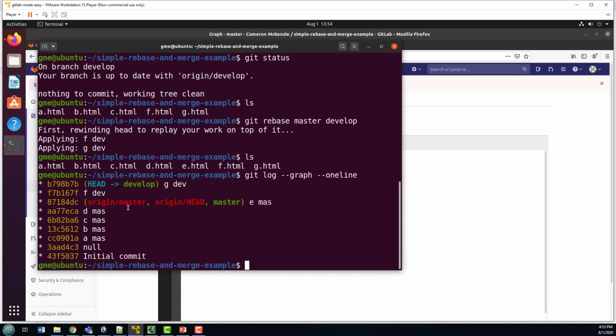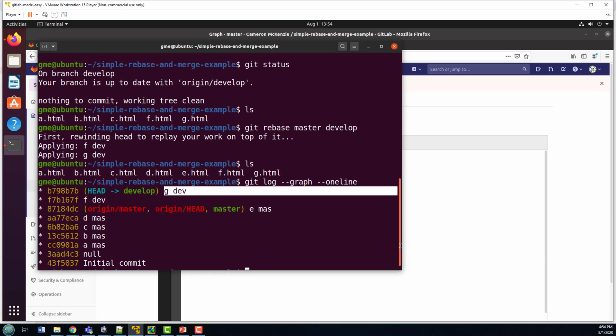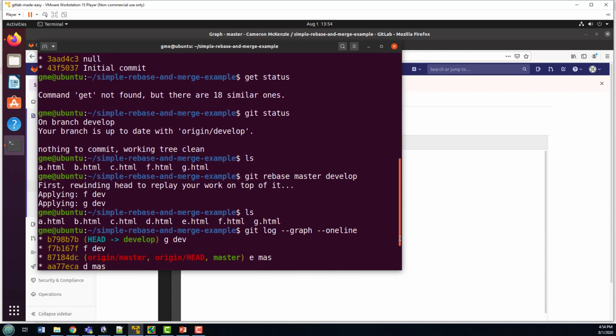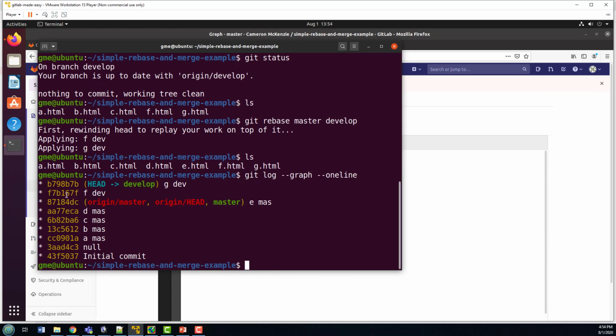And also notice, even though these commits have the same name, fdev and gdev, if we actually go up here and take a look at the commit IDs, you'll see that it starts with B7 and F7. You notice that originally those two commits don't have the same commit IDs. So it's not only kind of changed the history, but it hasn't just moved commits around. It's actually deleted the old commits and then created brand new commits with new commit IDs. So that's what's going on here.